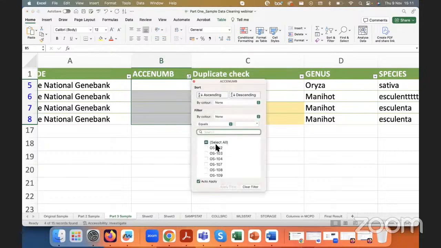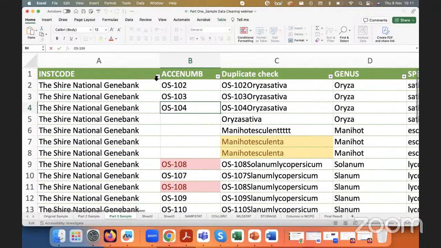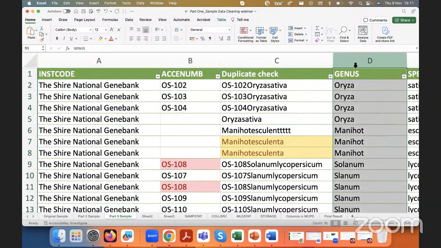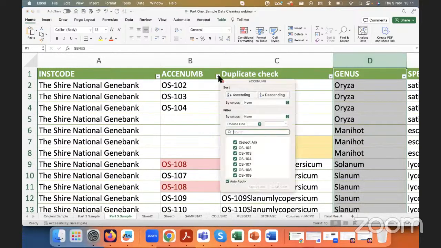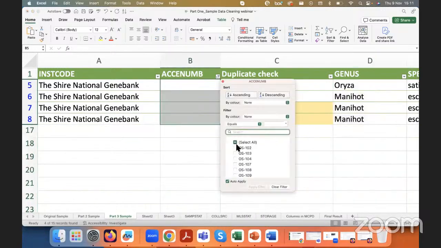The only necessary information for you to be able to upload online in Genesys is the inst code, accession number, genus, and DOI if there are DOIs. So you can check for blanks for missing data. That's a quick tip on how to check for it here by selecting the blanks.